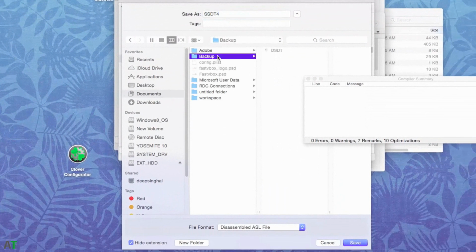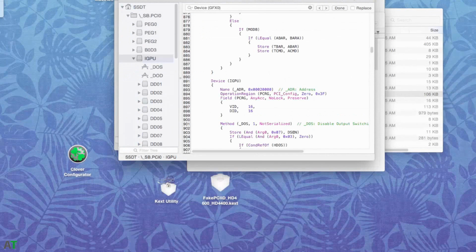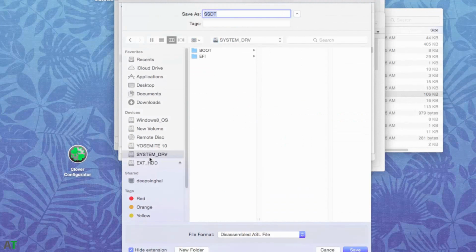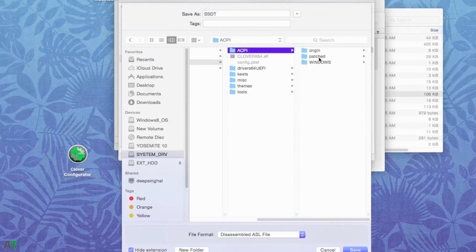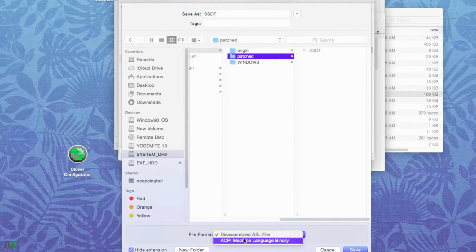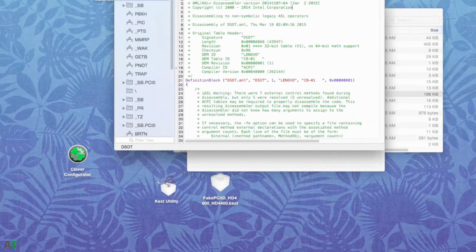First, you can back up your disassembled file so that in future if you want to patch it again, you don't need to extract it using Linux and all those kinds of things. So it will save a lot of time. After that, you just need to save it in the patch folder in ACPI format. After that, your SSDT and DSDT have been configured and perfectly exported.